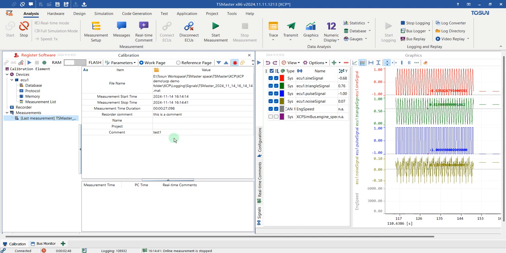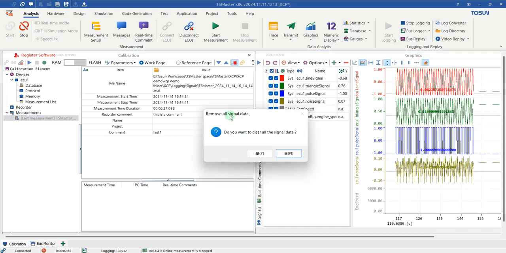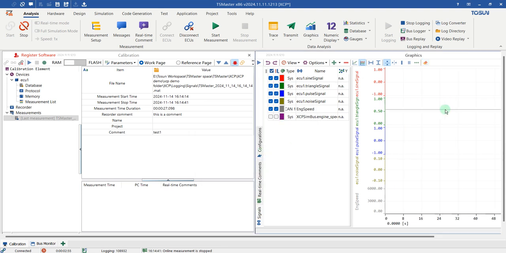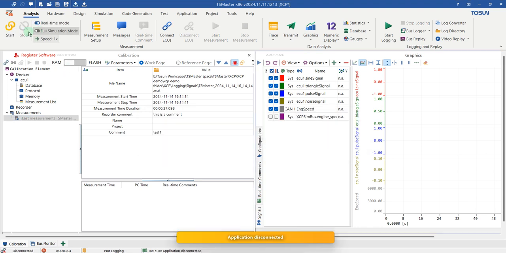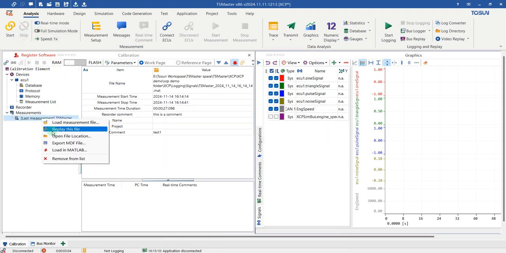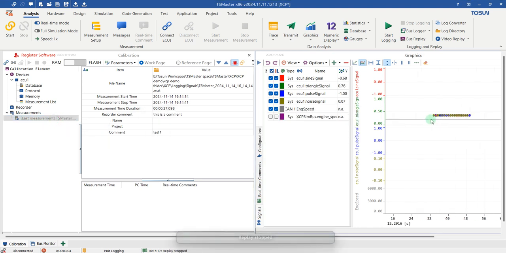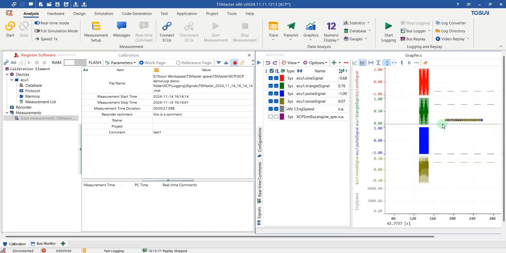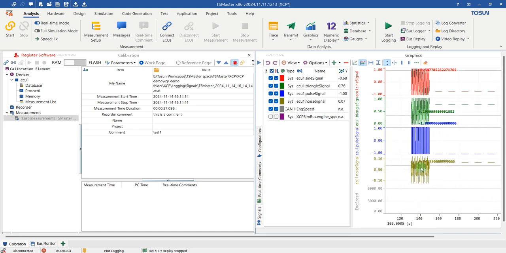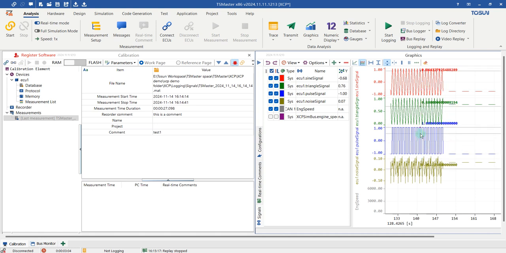For these MAP files, for example, I just removed all the signal data in the graphics because we can use these files to replay it. Before replay, we need to start the project, because this replay is the offline replay. We use this button to replay this file. We can find some details because we have already logged from this time. The signal has already been logged into the MAP file, so we can replay.